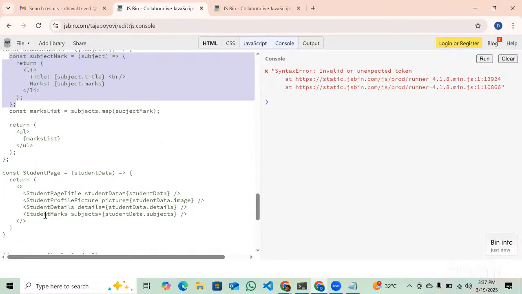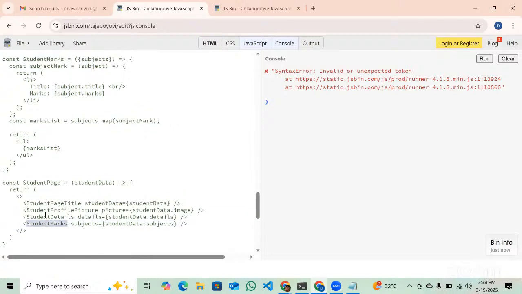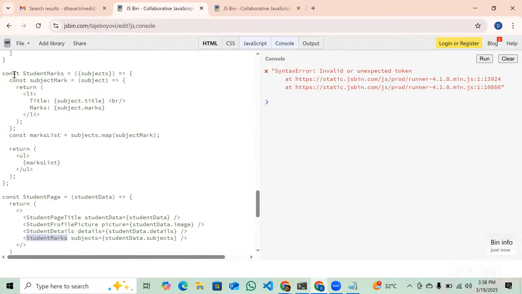So student marks is used here. Student marks is a function that we have defined separately. It can also be inside. Whether to keep it inside or outside is more like our design choice. Oh, no, I got it. That mark list is inside that itself. Yeah, inside student marks only. I thought it's outside. Then I thought, how is it calling subject mark? Okay, it's within the same function.